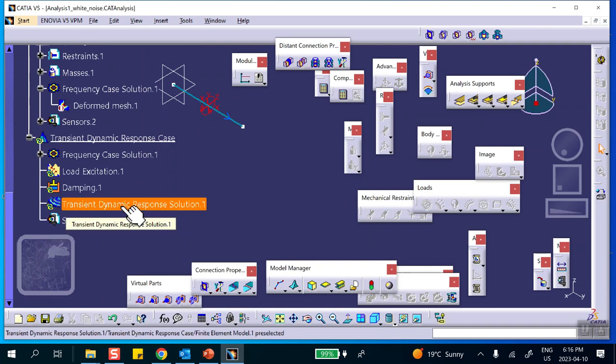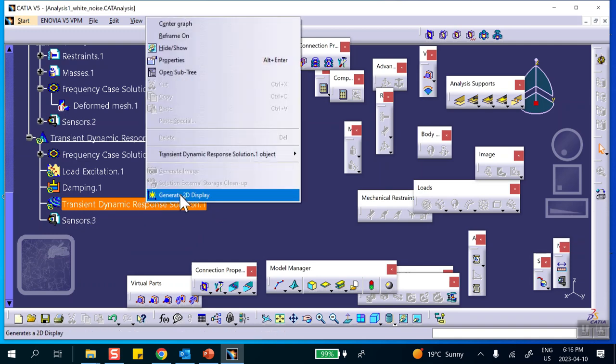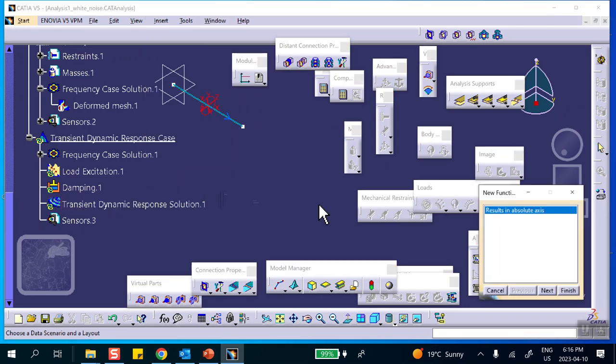Now, I'm going to do several of these. Put the cursor on the slide. You don't have to run anything. Everything is already done. Right click, display, generate 2D display. You click on it. Okay. So you say next, just one graph and finish.